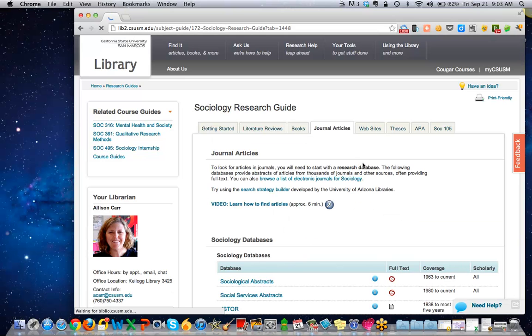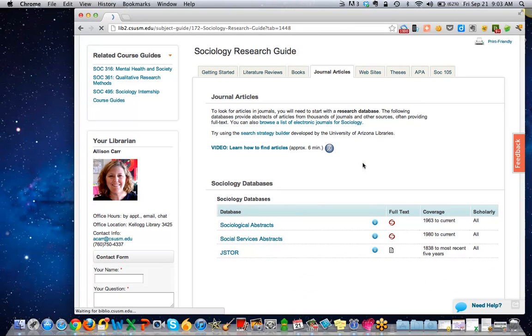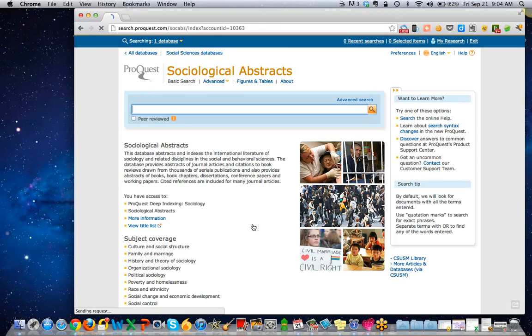The best database to find scholarly articles in sociology is Sociological Abstracts. You'll find lots of different kinds of publications in addition to the scholarly articles, so be sure that once you get the list of results, you look carefully to make sure that it is scholarly and not a master's thesis or a doctoral dissertation. One of the things I like to do is switch to advanced search right away.